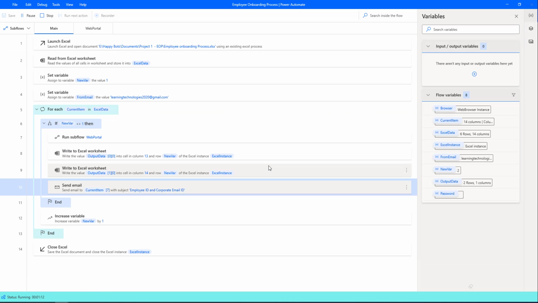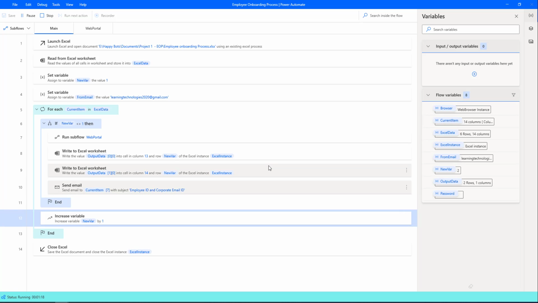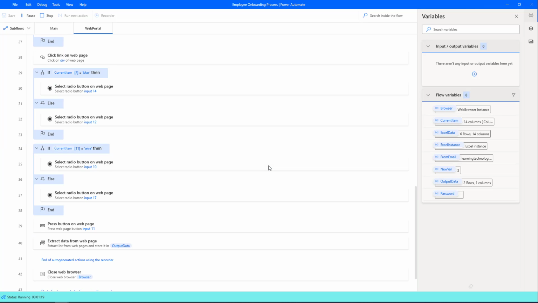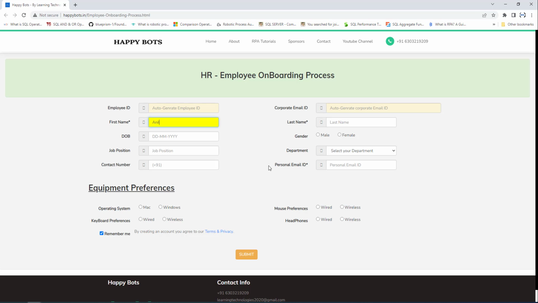There, the new employee ID has been generated. And now what it will do, it will send an email to the particular personal email ID. Now it has already sent successfully. Now it is going for the next record. There you can see it is filling all the details, including personal email ID. Over here, the personal email ID, we have given it as learningtechnologies2020@gmail.com.